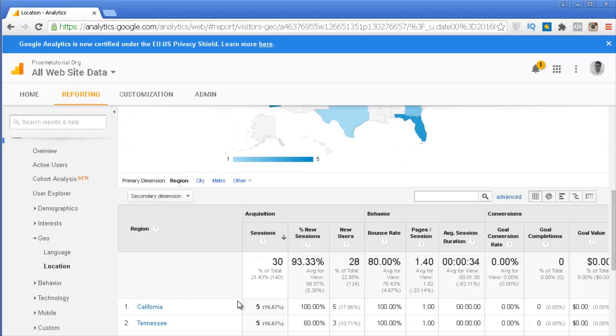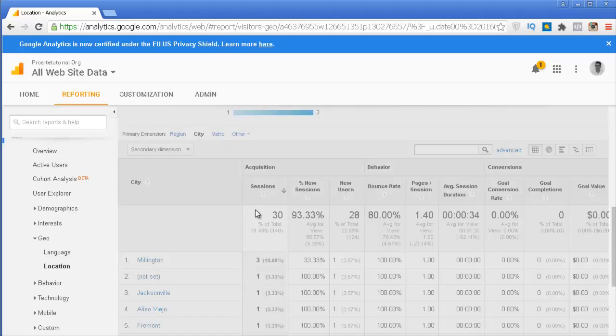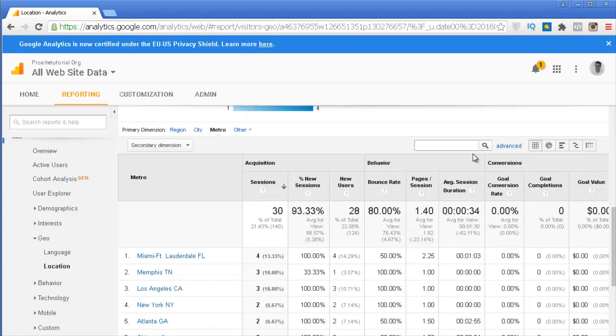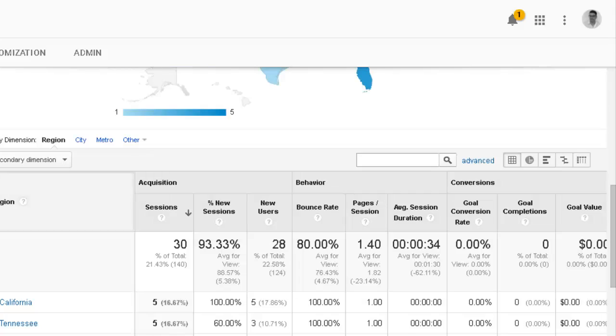You can once again go and use these links over here, and you can go to city, metro, and so on. Also, if you want to quickly exclude information from appearing inside of your table, you can use this search box. So let's go back to region. And let's say that I want to exclude all of the states that have a bounce rate higher than 50%.